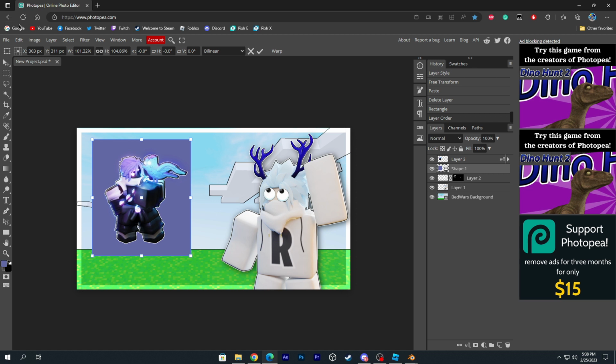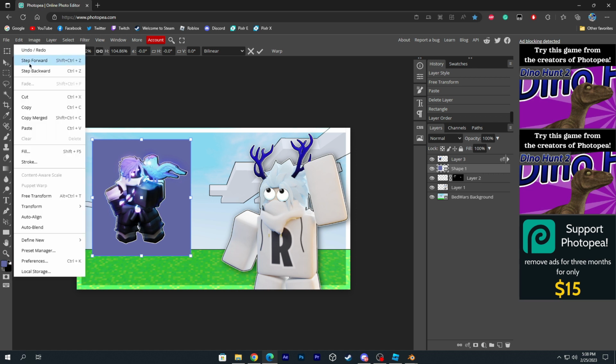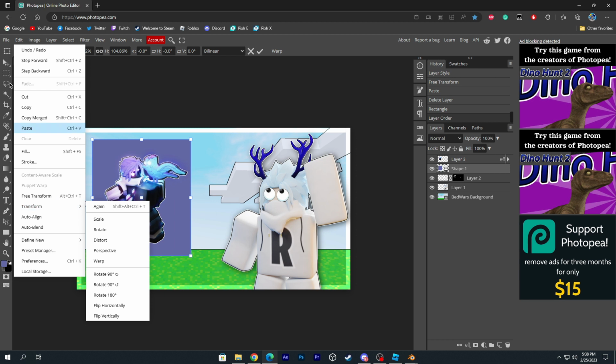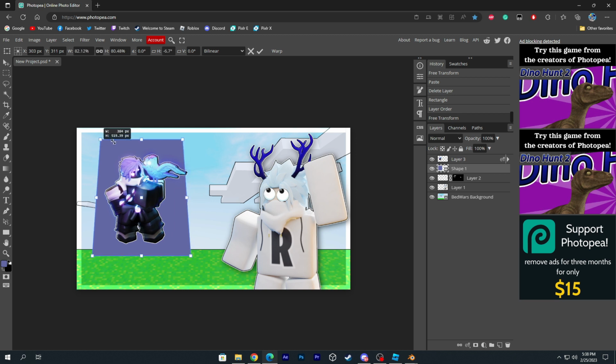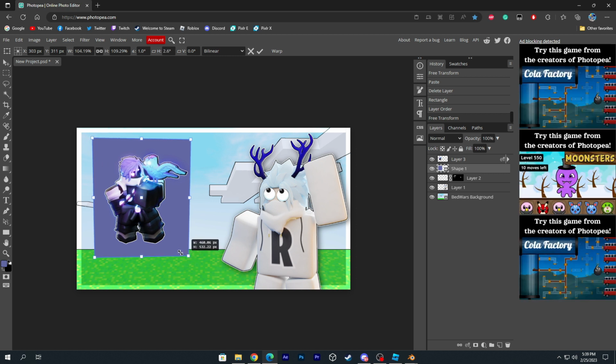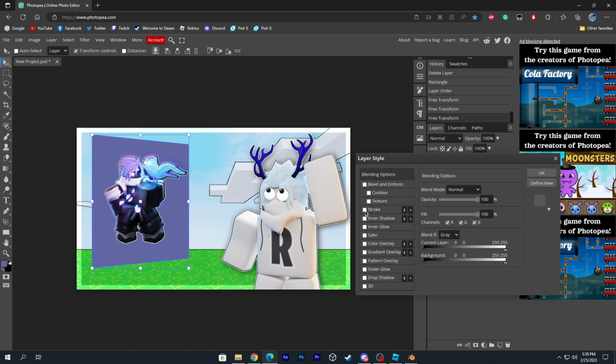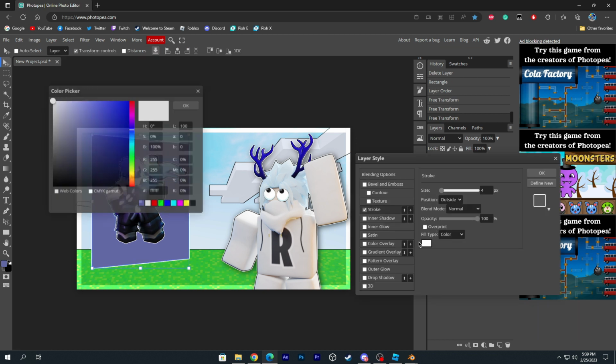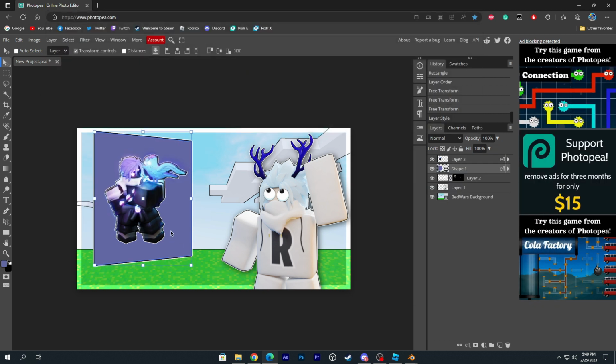And this is how it's gonna look, but it kind of looks too boring. So we're gonna click edit, go to transform, and do the perspective. This turns the layer into kind of a 3D version of it. Then we double click on it, add a stroke, and do the same thing as we did earlier, and this is how it's looking right now.